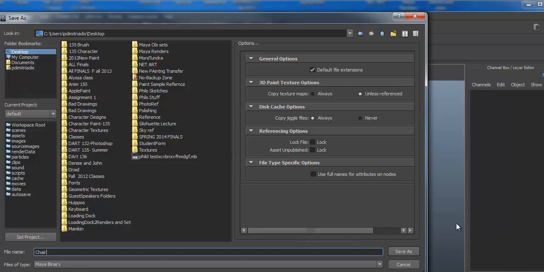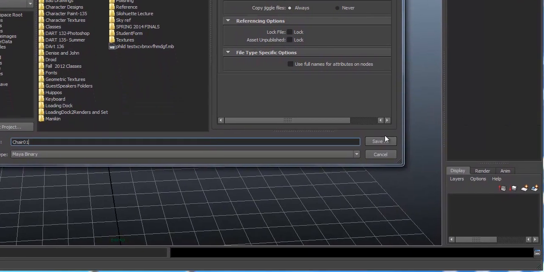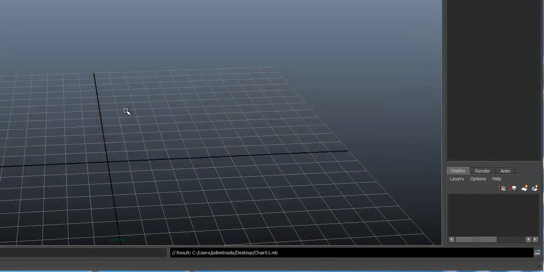I'm going to call this chair. Now I talked about this: 01. I want you to save in versions. Why? It's quite common in Maya that if we save, and something goes wrong, and we're on just version 1, we've lost everything.